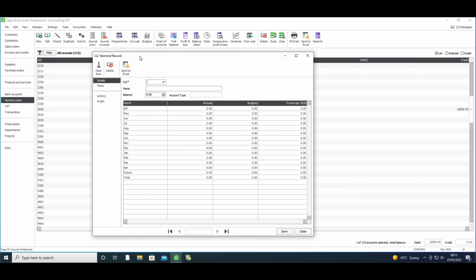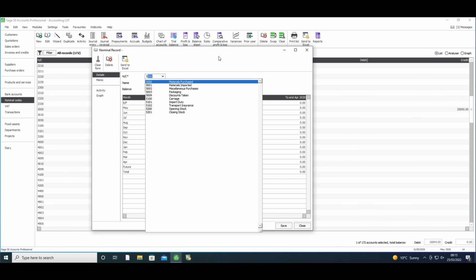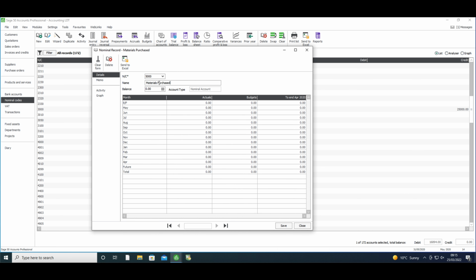Next one is purchases. Now the purchases accounts start from 5,000. Type in 5,000 in the nominal codes, and the first available is materials purchased. So we'll just change this account's name to purchases to match our list, and then we'll hit save.